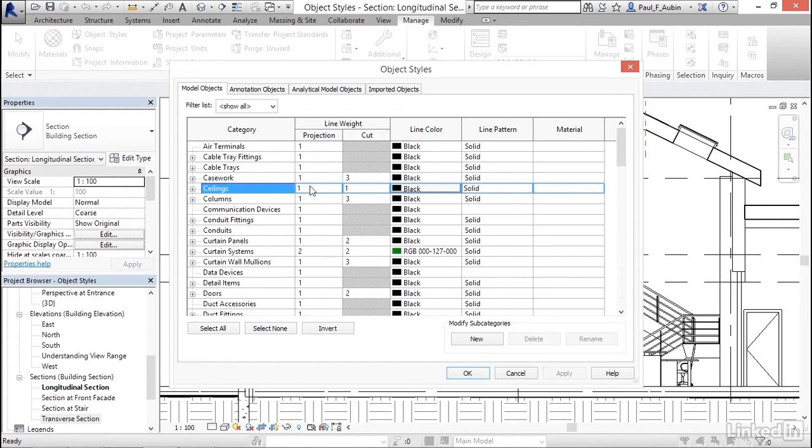And what we can see is that ceilings has both the projection and the cut at the moment set to a pen weight 1. Now, if I click in either of those fields and I open up that little drop-down list, what you're going to see is there's 1 through 16. So they get progressively bolder as you go. So most of the time, you're going to see pen weights maybe 1 through 5. On occasion, you might see a 6 used for most of the settings.